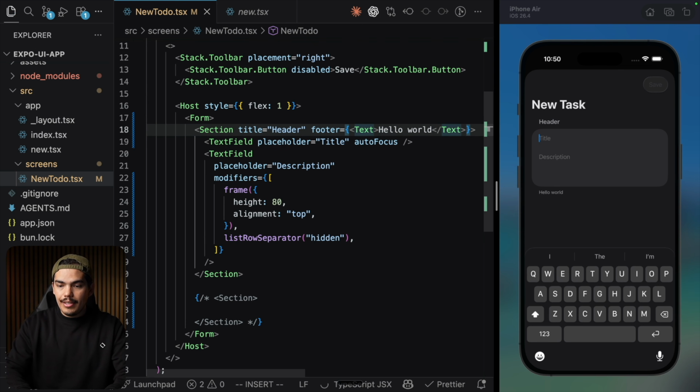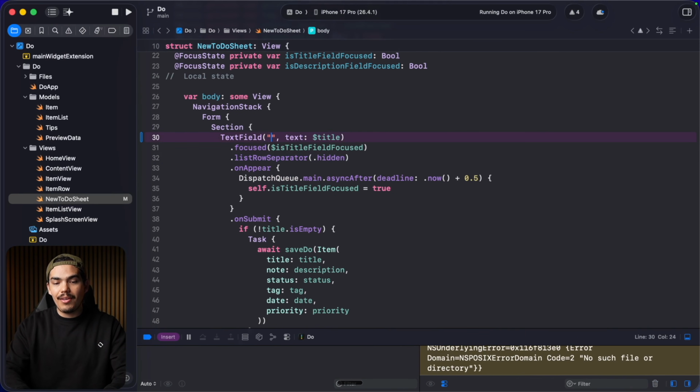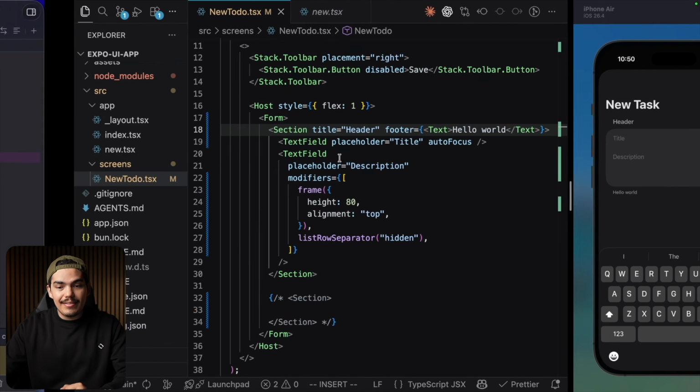The beauty of developing SwiftUI applications with Expo UI is that you enjoy hot reloading versus doing it in Xcode. Every time that you change something there, you need to recompile the application. It's usually fast, but as your app grows, it can take a while and it's pretty tedious.